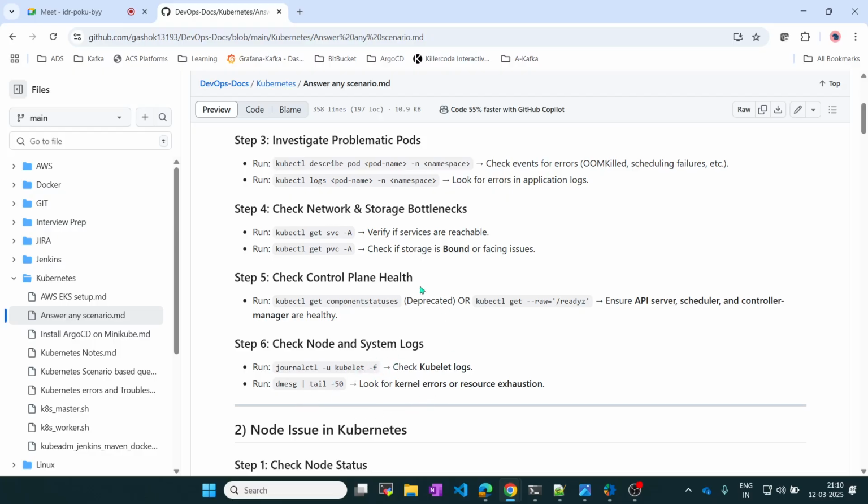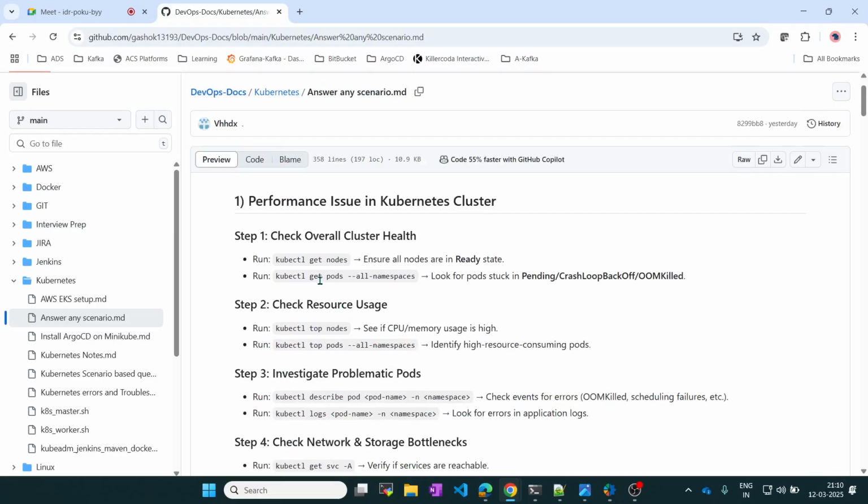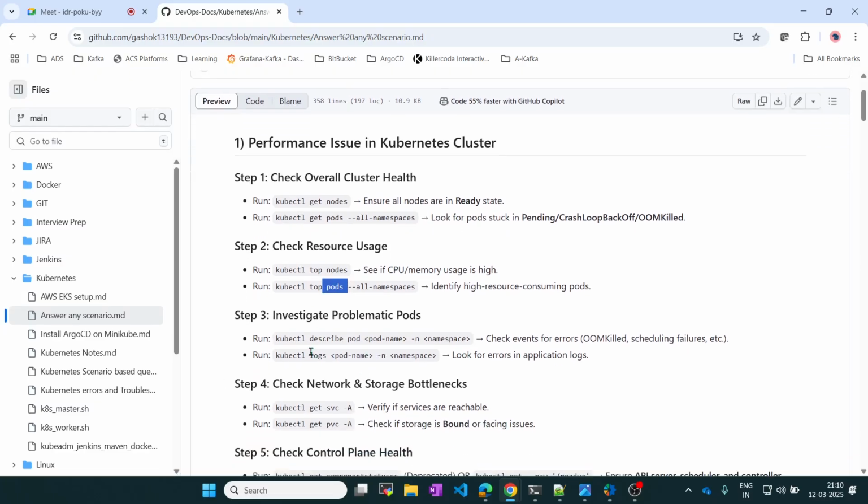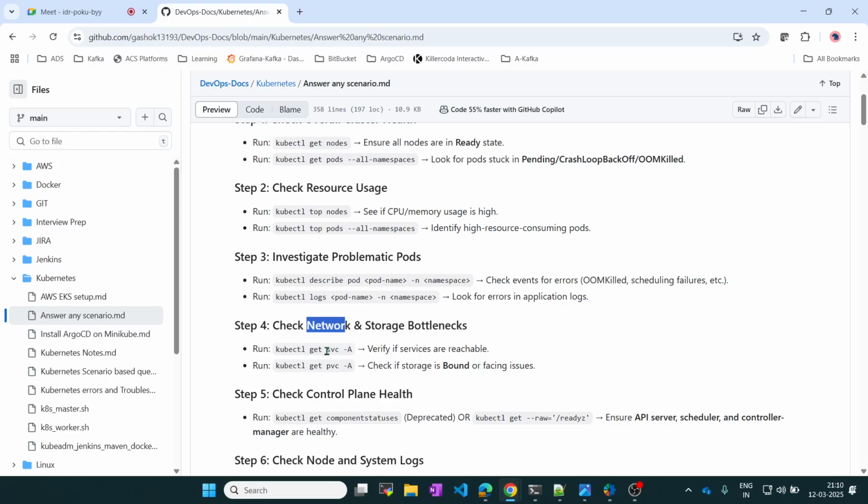So what are the steps? First you have to check the node and pod, then the resources like node resource and pod resource. Then you have to check the logs, using kubectl describe and kubectl logs. Then networking is taken care of by services, so you do kubectl get service. And then you have to check the storage, using kubectl get pvc. It will list all the available PVCs. If anything is not bound, then the issue may be related to that as well.